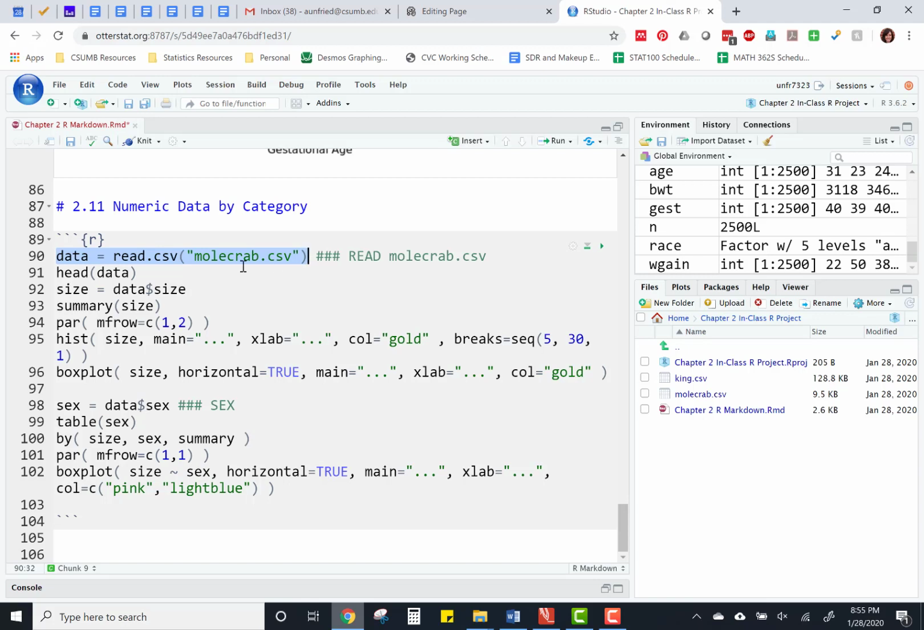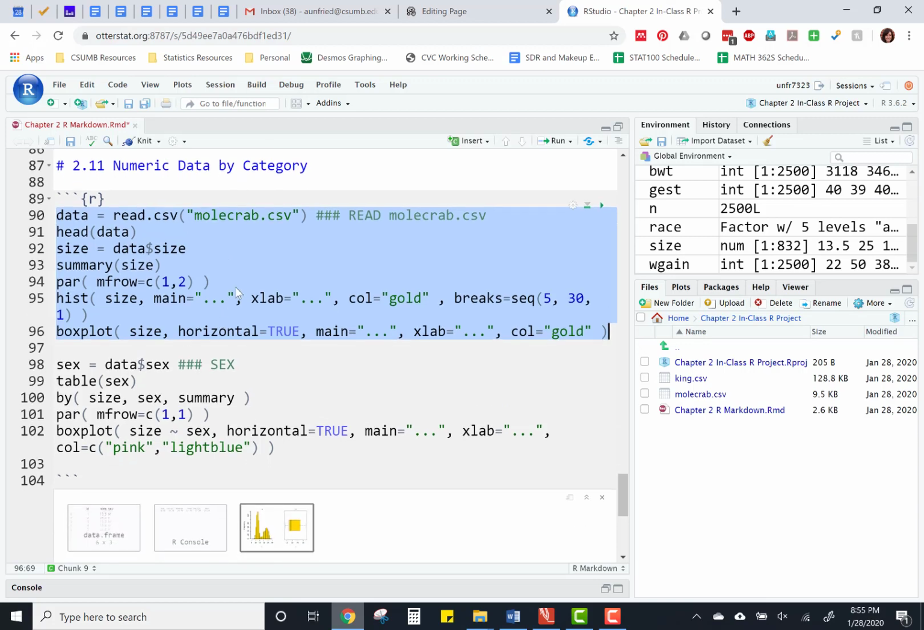In order for that first line of code to work, my mole crab CSV data has to be in my project folder over here. So I can see I have the mole crab CSV data. If you don't have yours in your project, you can grab that from the iLearn page and download it from iLearn and upload it into your project folder. All right, so if I read in the data and then I'm just going to do the initial summaries by highlighting what I want to run and then using that shortcut Control-Enter.